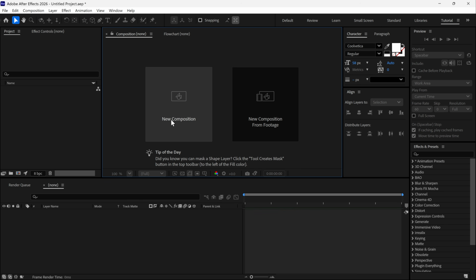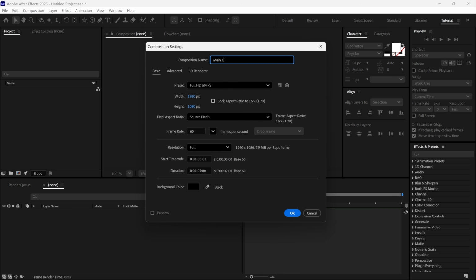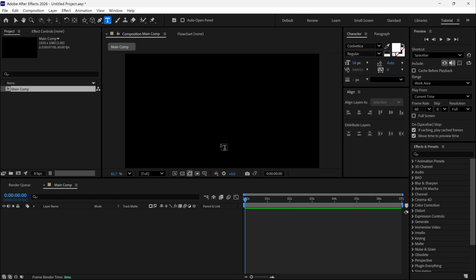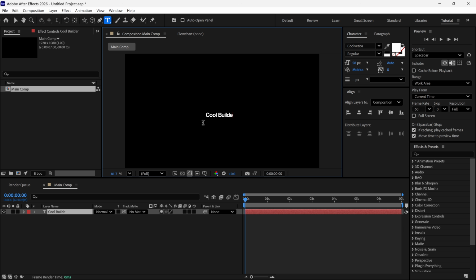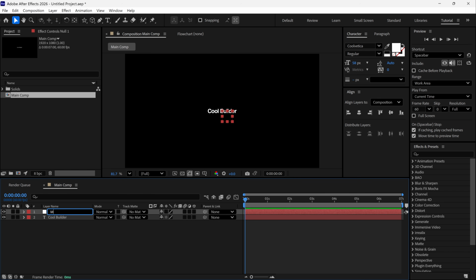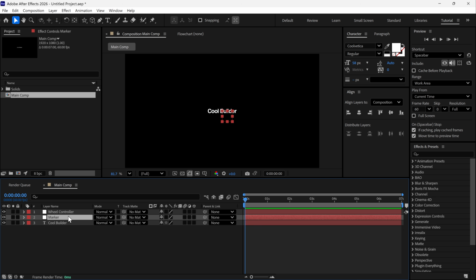So let's create a new composition and give it a name. You can see my composition settings on the screen. First, I'm going to select a type tool and then add text into this composition. Let me align this quickly. To create a text carousel, I'm going to use expressions, so I am going to add a new null object. Let's rename this layer as marker. Then I duplicate this layer and rename it as wheel controller. And make sure you name these layers correctly.